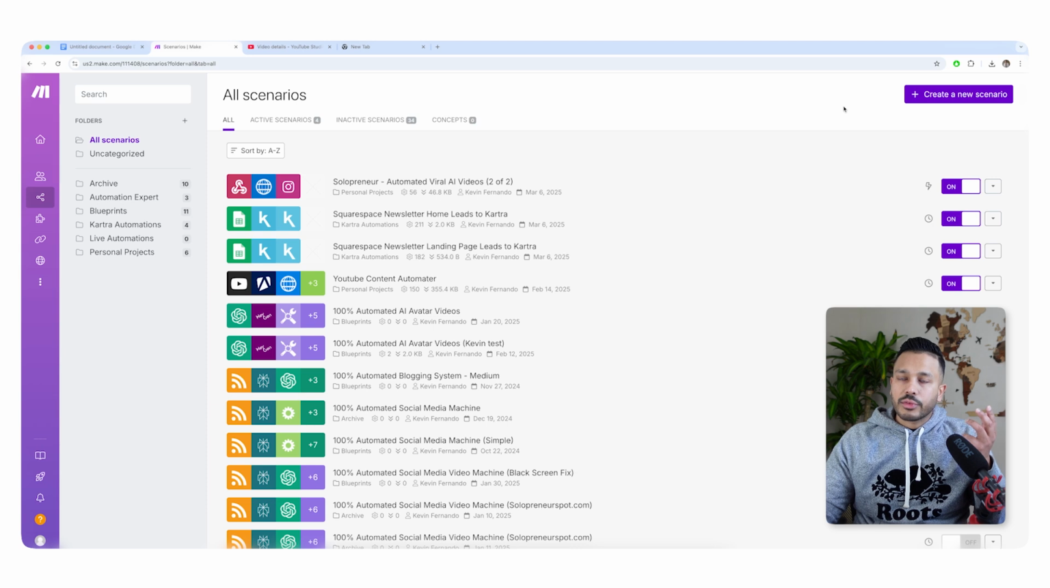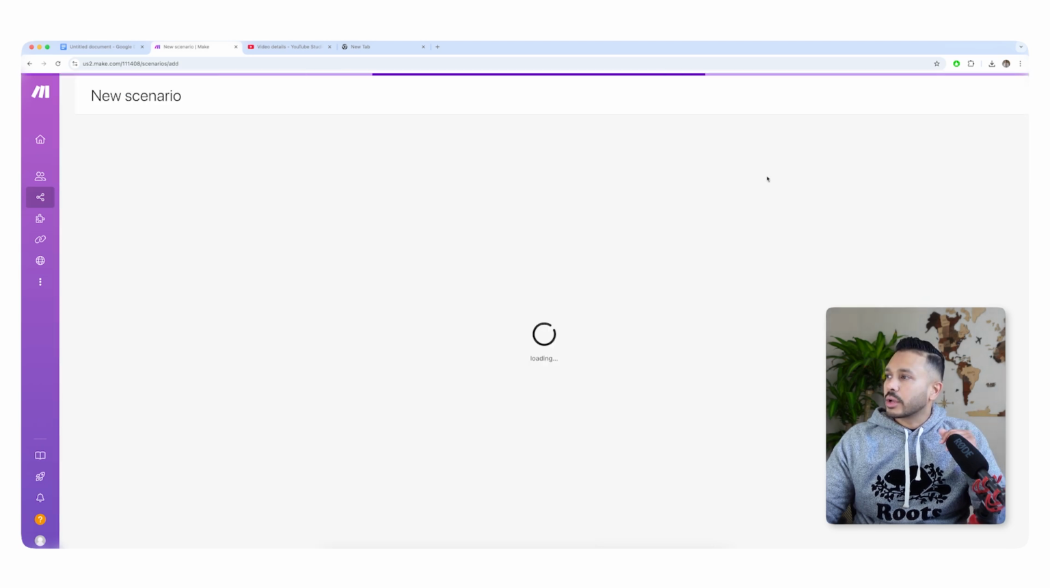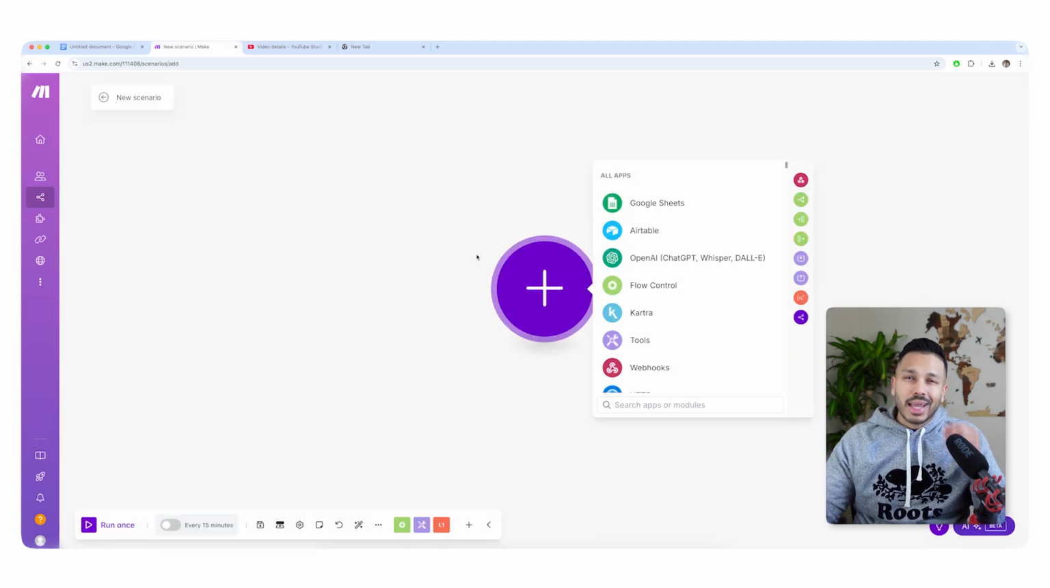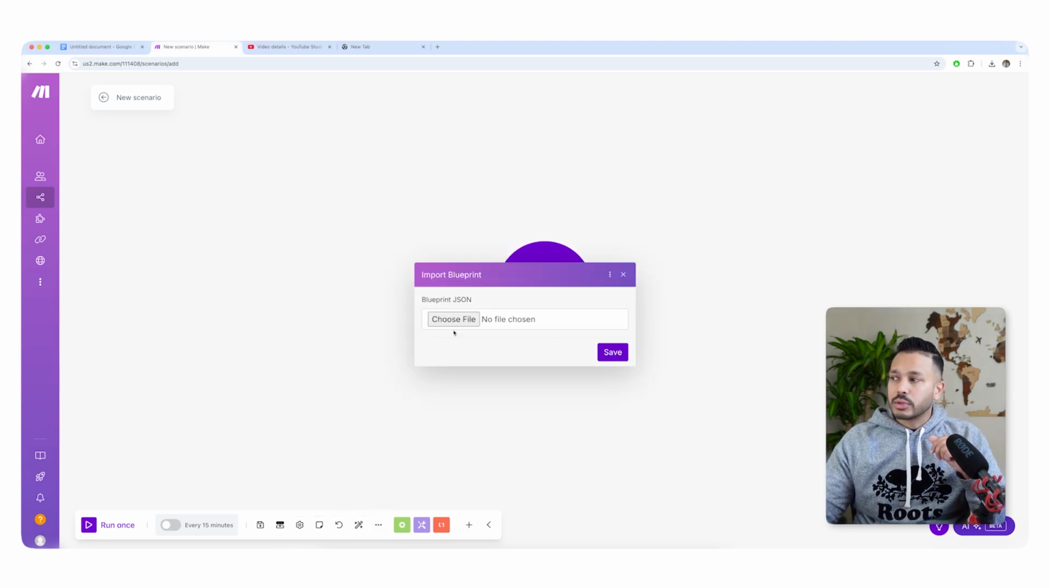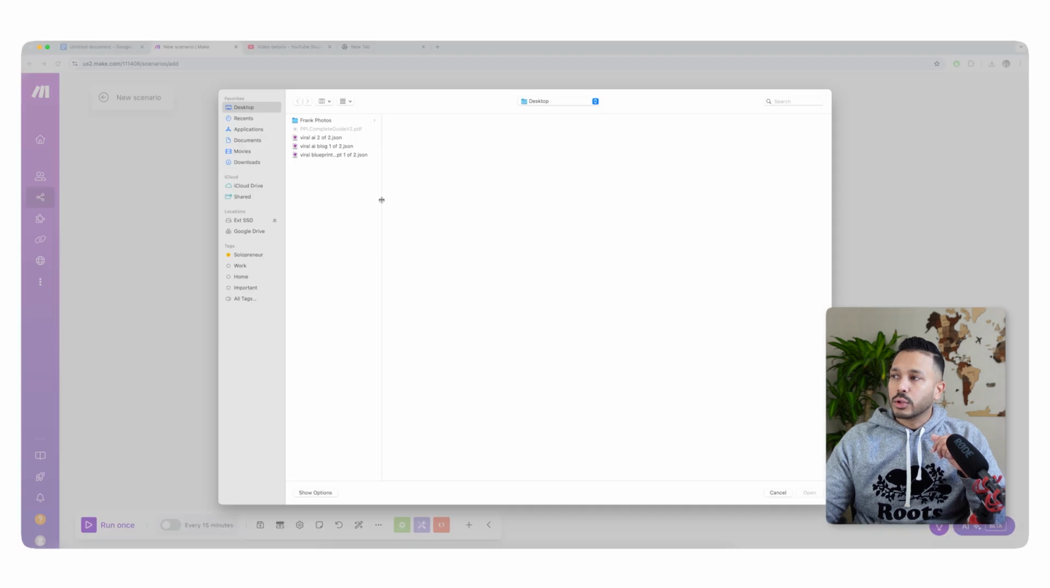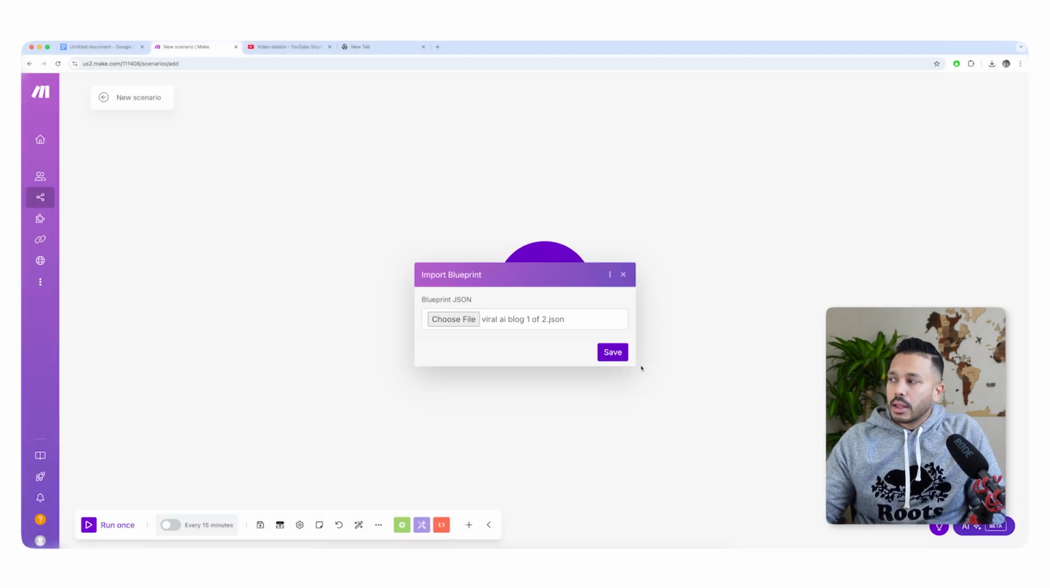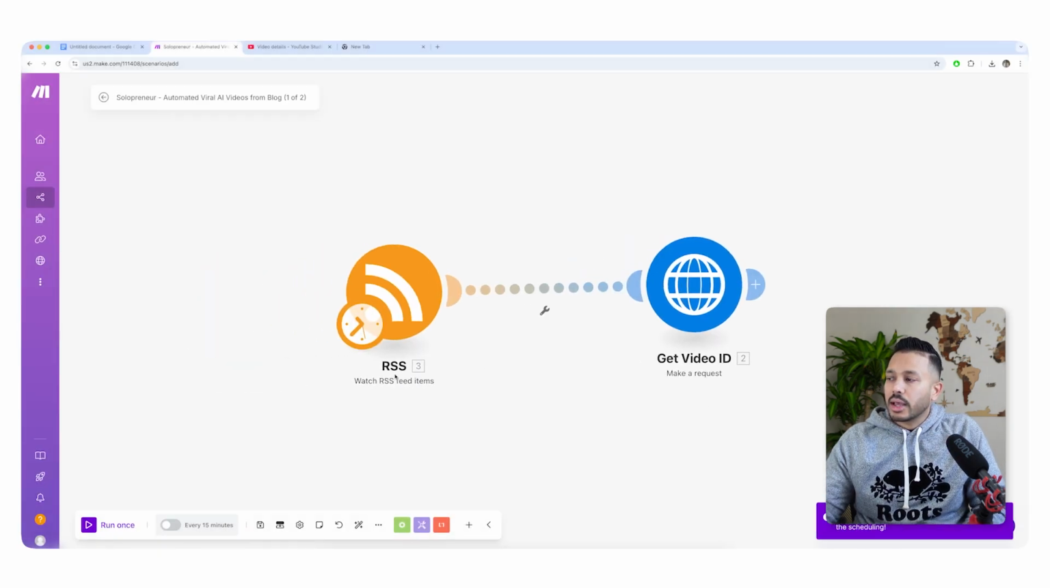Once you've created your free account, from the right hand side, go to create a new scenario. Next, you're going to want to import my blueprints, which is what's going to make this a whole lot easier for you because I've done all of the heavy lifting. Once you've downloaded those, go here and click import blueprint. Then just hit save and you'll see my blueprint pop up right away.